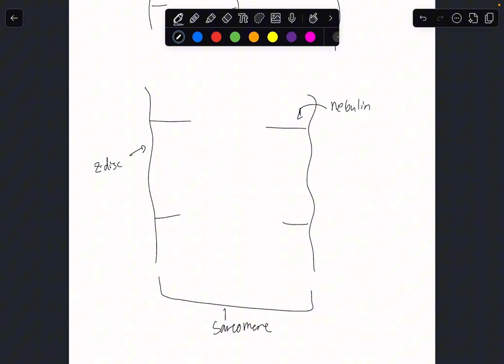And then we have titin, which is going to have our myosin heads or myosin chains on here. So we can go like this. And titin's got this kind of spring thing that helps with the contraction. So it's called titin right here.